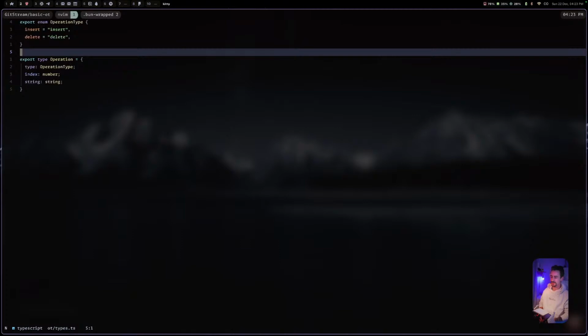So, for example, we have a string hello, and we want to make a change. For example, we want to delete a letter, E. So in this case, the operation will be something like this: operation type delete. Index will be 1 because we start counting from 0.